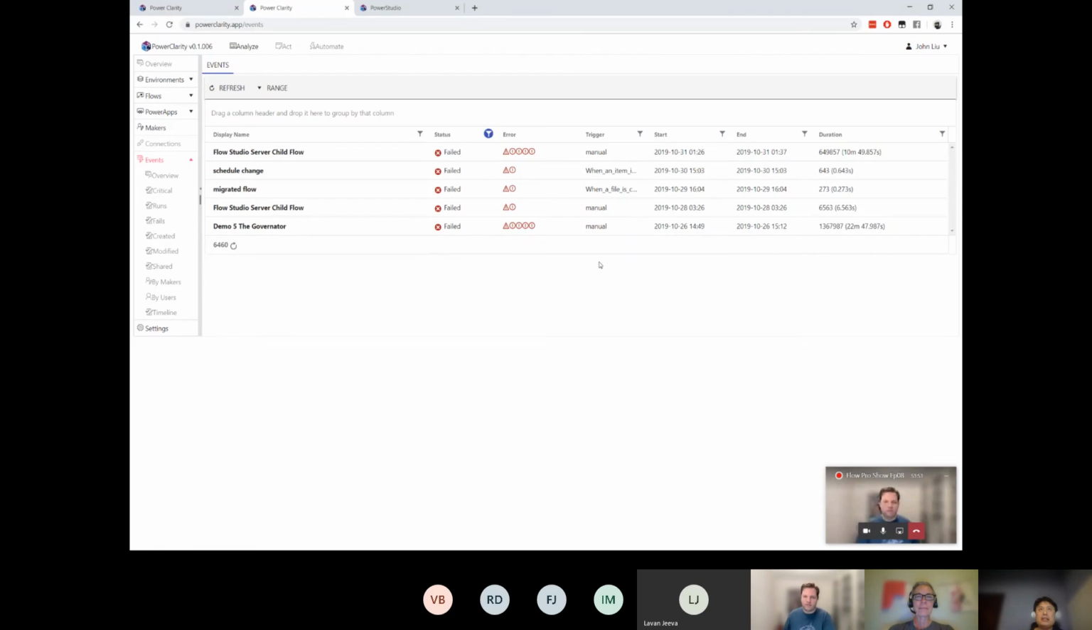Because it's something that's scanning all the time, the moment it sees your flow fail, it could send you an email, or you could call your webhook, or you could do a daily summary. And that's for active events like a flow failing.